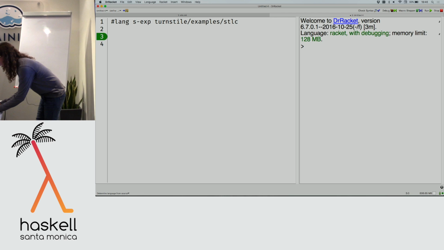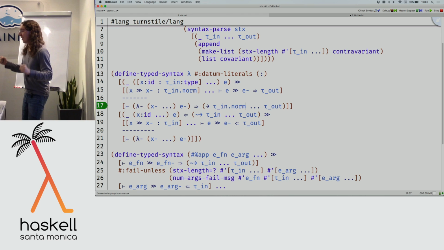So I'm realizing there are no valid well-typed terms in the simply typed lambda calculus because you don't have any base types. You don't have integers or strings or anything like that. So you could have a function that returns a function that returns a function that returns a function, but you can never return anything real. So let's look at a language that actually has well-typed terms in it.